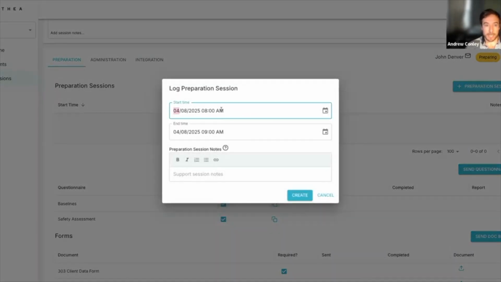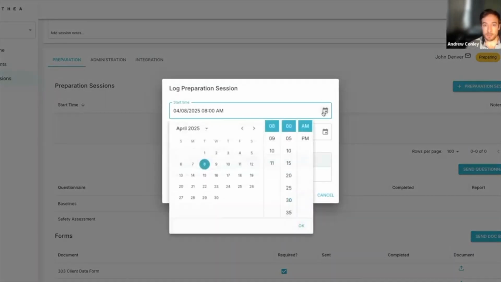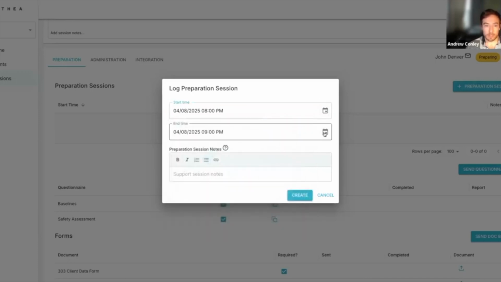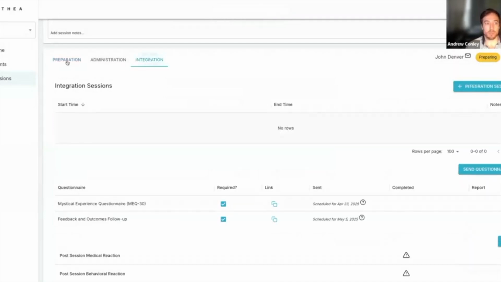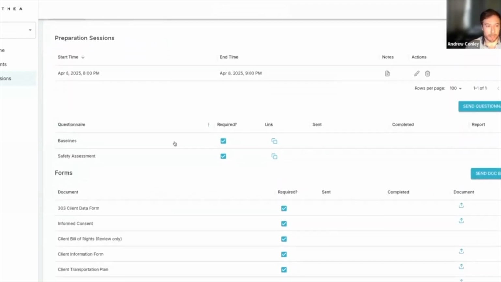I can add a prep session and log notes here. Let's go ahead and do that. And so I can get a running list of any preparation sessions I have. Similarly, on the integration tab, we have that as well, so you can collect those types of notes.